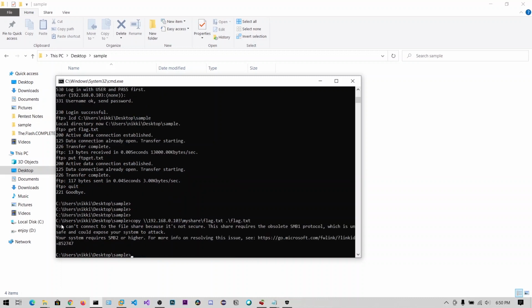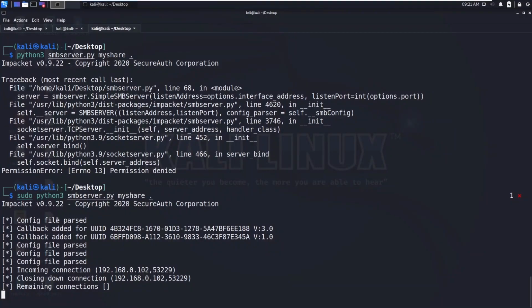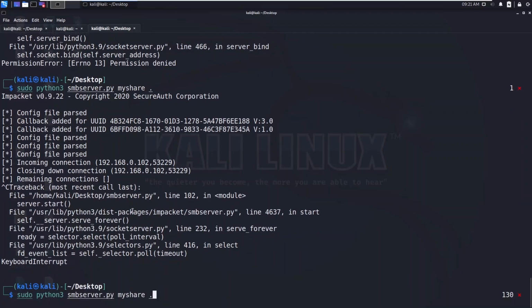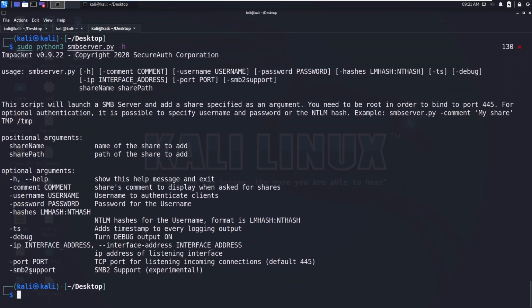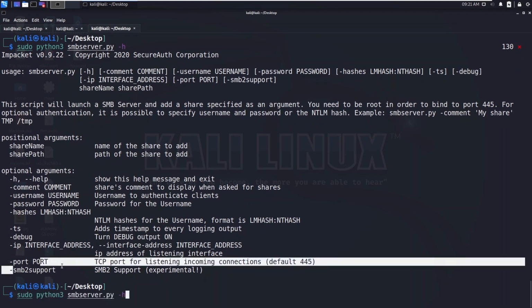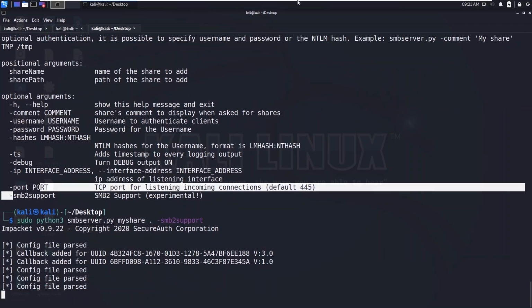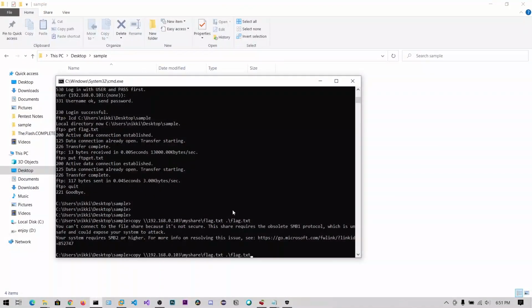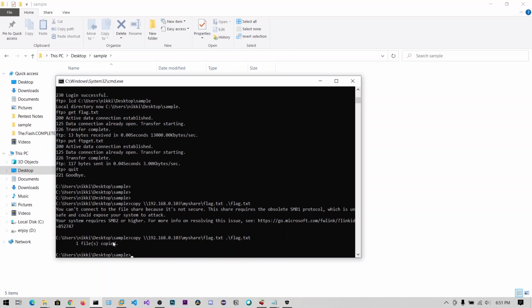So you can see there is a warning or error, you cannot connect to the file share because it's not secure. Okay, so you need to use SMB2 or higher. By default it's using SMB1, so you can use help. Here, SMB2 support, and specify this one. So now let's run the command. You can see one file has been copied.